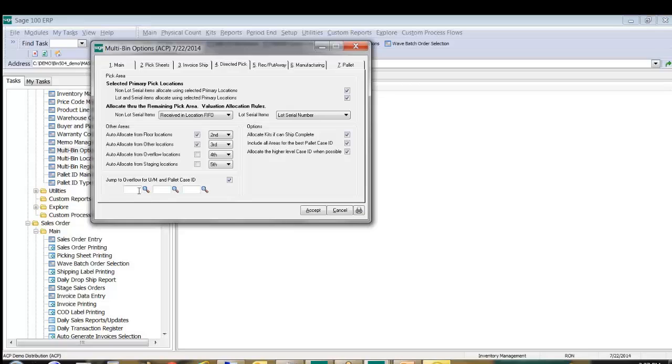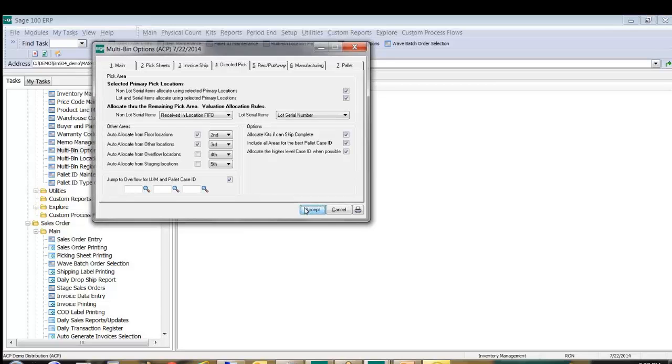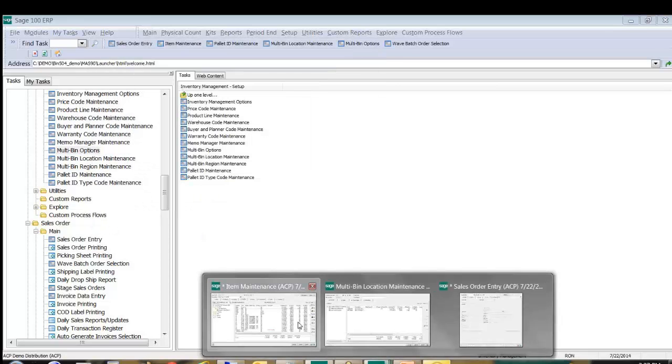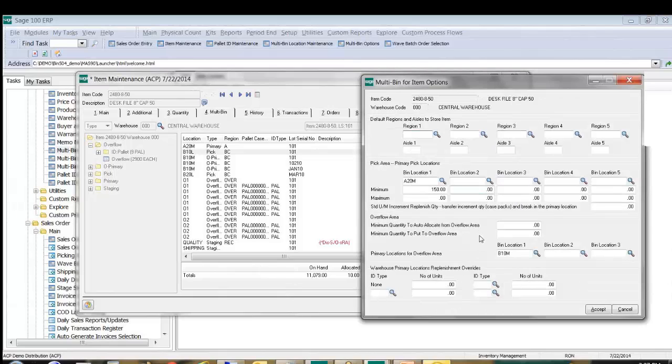The options over here, jump to overflow for unit of measurement, give you the ability to select the options in an item to say for a certain quantity to automatically get the goods out of an overflow area instead of pulling it from the regular pick area. If I were to go into item maintenance, I can view these settings to jump to overflow. And that's right here: minimum quantity to automatically allocate from overflow area.